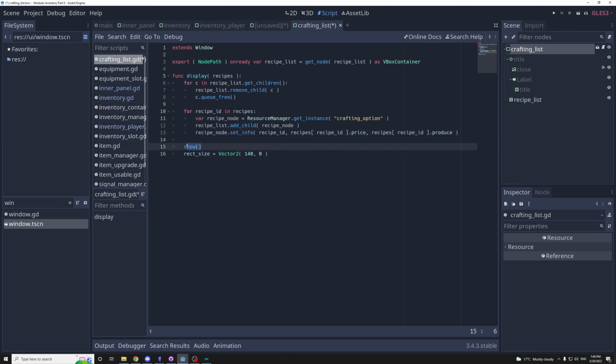Then we'll show it, and we'll set the size to the Y0, so it scales correctly and fits all the content. The X is just a preference. I like it when it's that size.